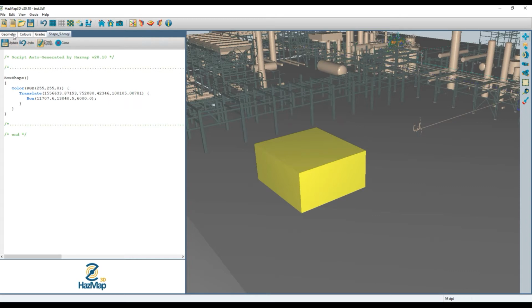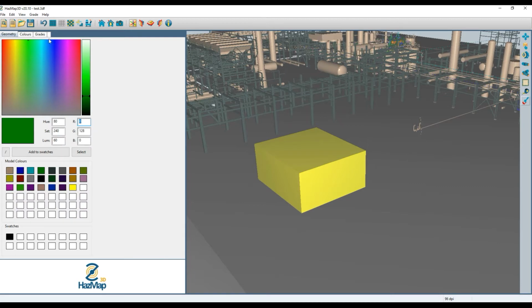Alternatively, if I don't know the RGB color code for it, the paint tool is going to work just like it would on anything else. So if I want to select this color, I can just repaint it.